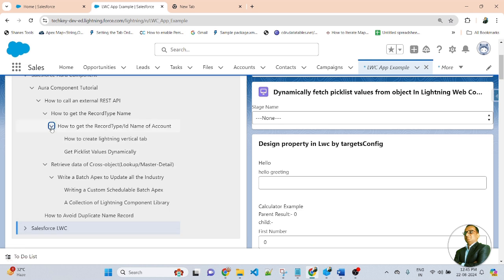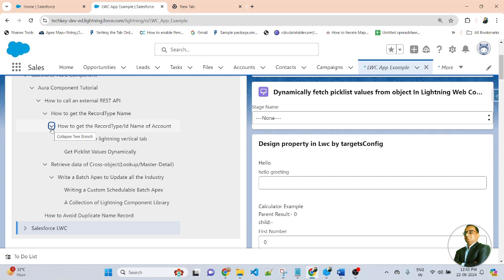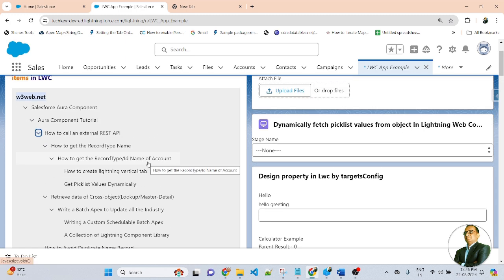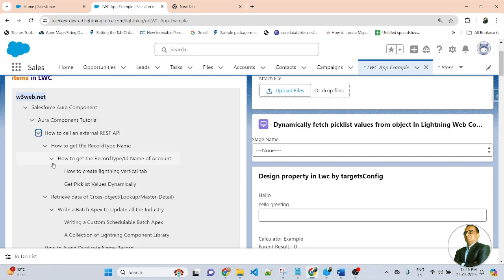So friends, you can see each and every menu has an arrow button. Once you click on the arrow button, it will expand and collapse. Here you can see I created a multi-level vertical menu with sub menu in an LWC component. Once I click on the arrow button, it will collapse. Once again I click on the arrow button, it will expand.